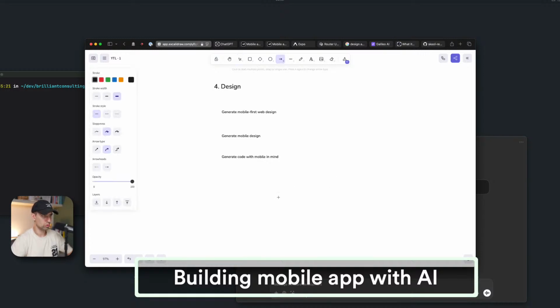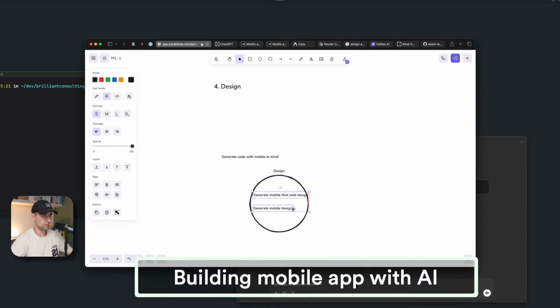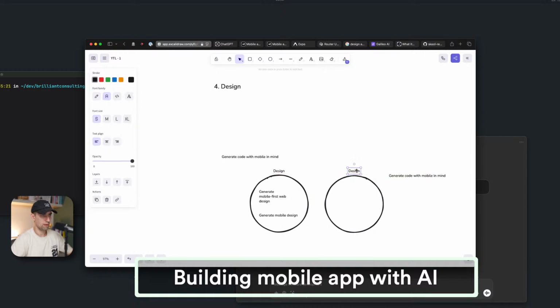So overall, you could generate design. Yeah, this is the design circle. So this is actually images. So generate images. Web design, generate mobile design. And then the second option is generate code, let's just generate code straight away.